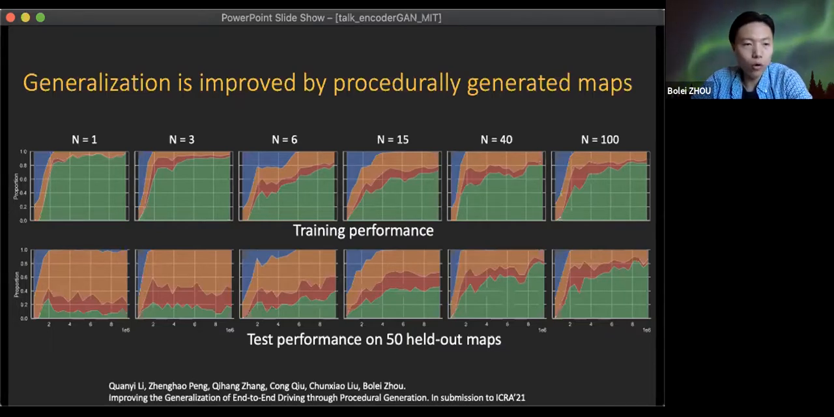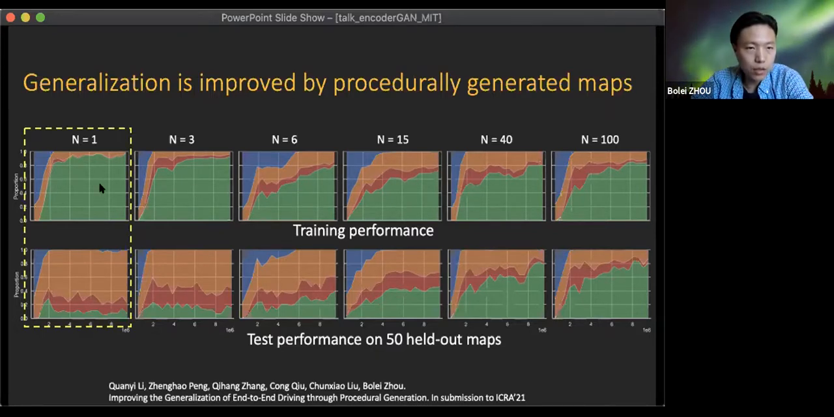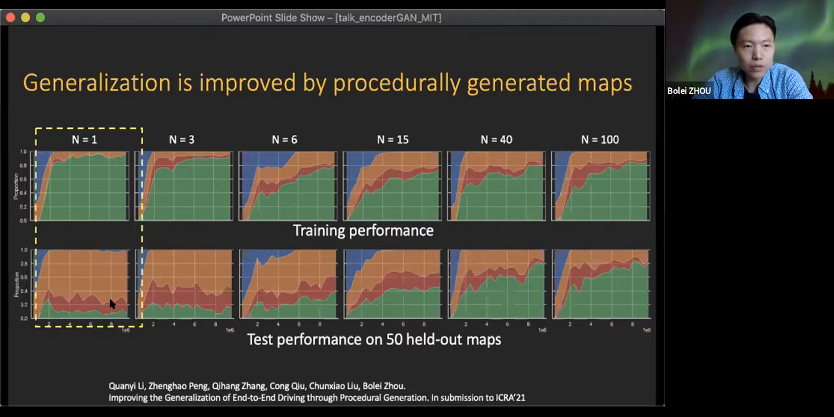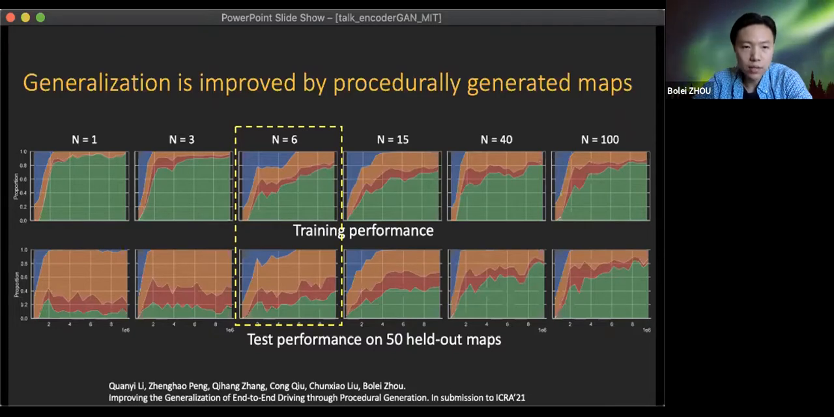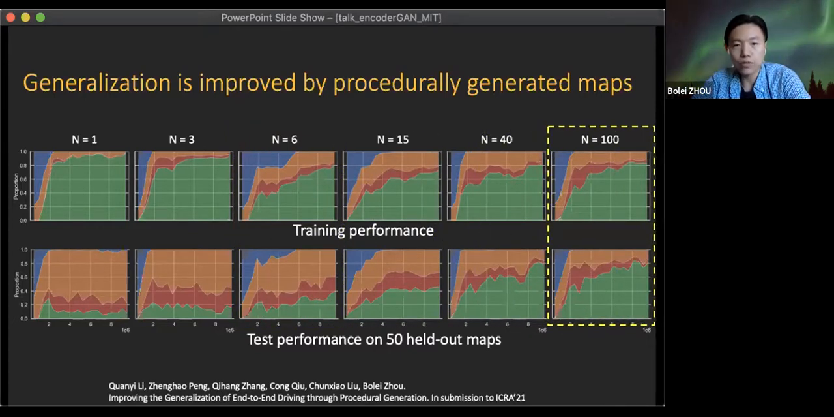The green regions show the successful episodes. You can see here, if we just train on one environment, the training performance is very high, almost 100% accuracy. But when we deploy this agent on our holdout test set, the performance is poor. Gradually we increase the number of maps in the training set. Here we have 6 procedurally generated maps in the environment, and the performance on the test set starts improving; you see the green region get bigger. Later, after we include 100 procedurally generated maps, the generalization ability of this agent is greatly improved. Now the performance on the training set is almost the same as the performance on the test set. That shows the generalization ability of the agent being improved.